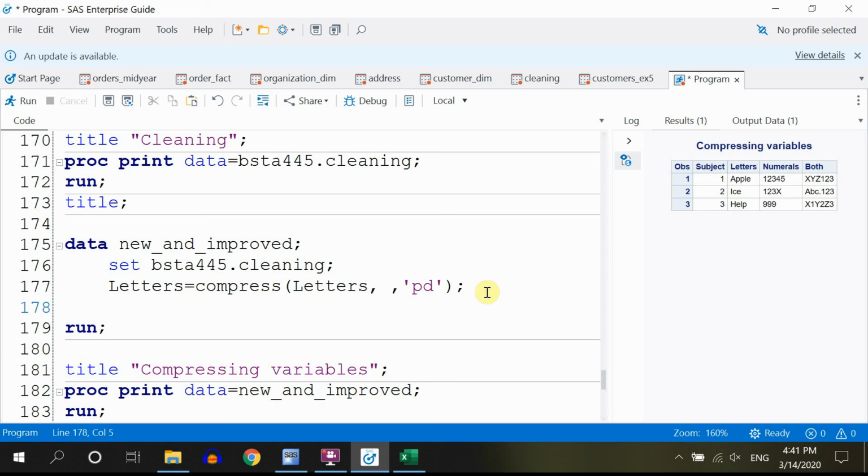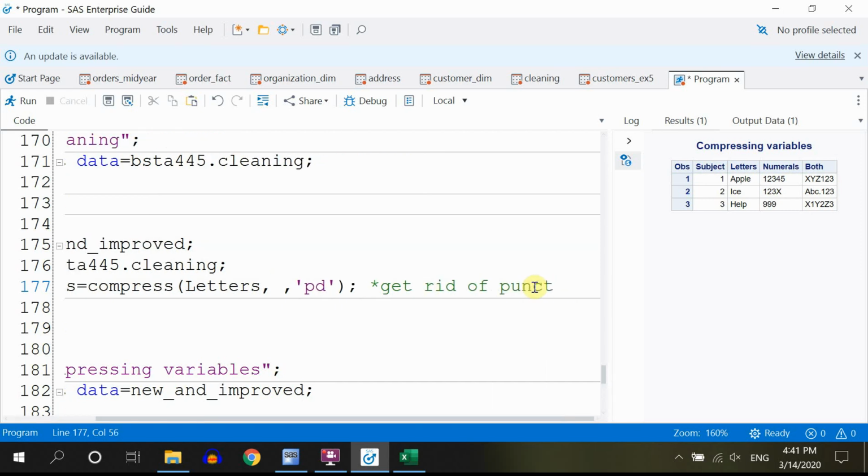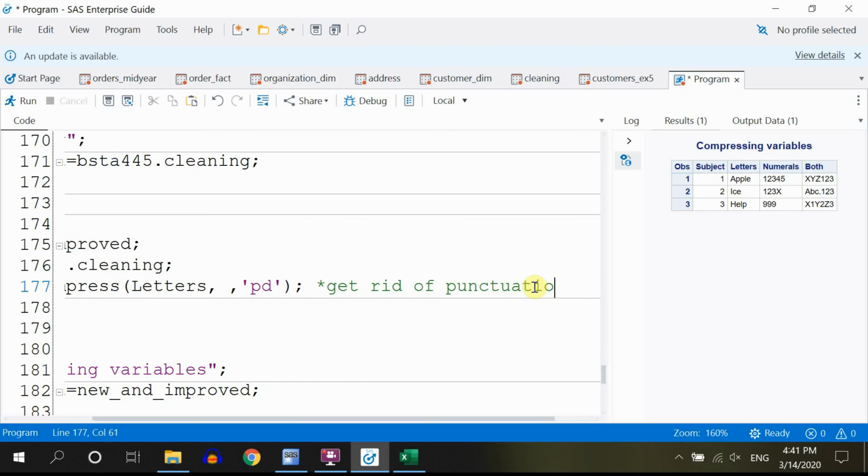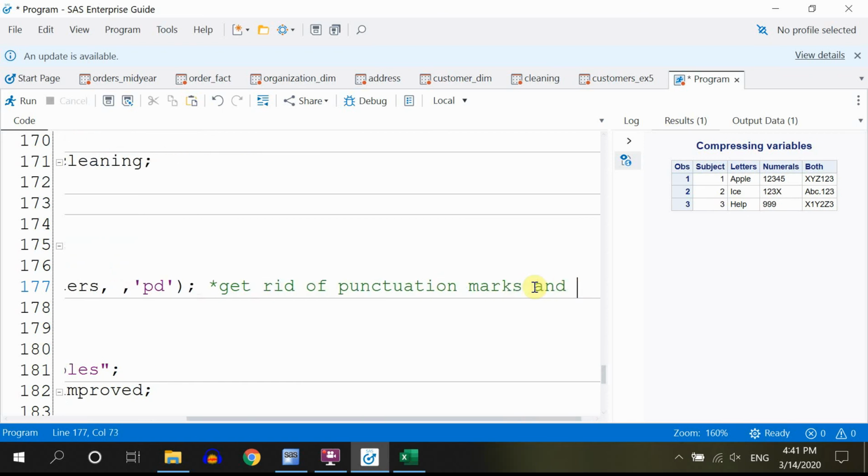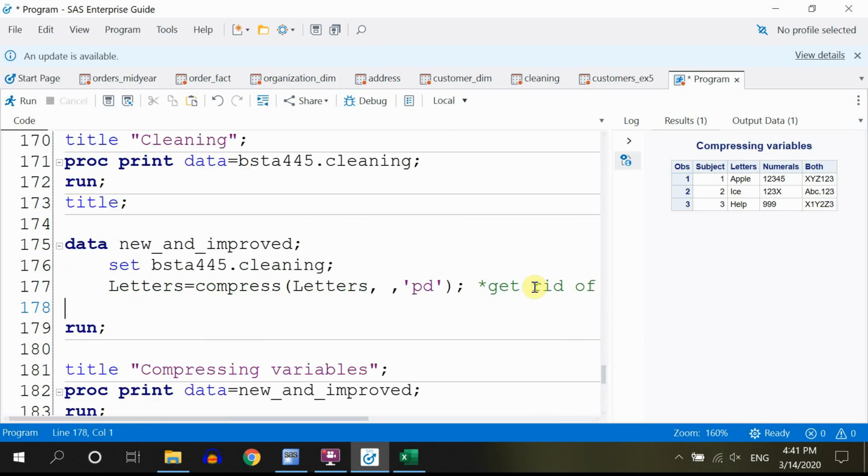Now the next one, we have to worry about keeping the digits actually, right? So here, let me just add the comment, because this is important. I will say get rid, and also, true. P stands for the punctuation. So remove the punctuation and digits. Get rid of punctuation marks and digits.